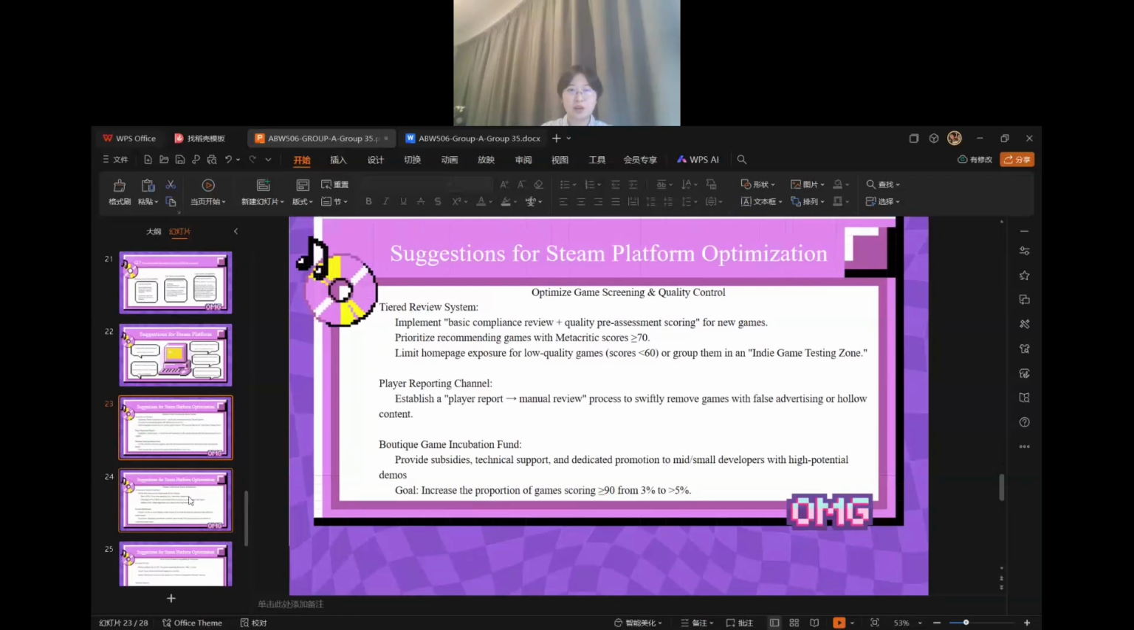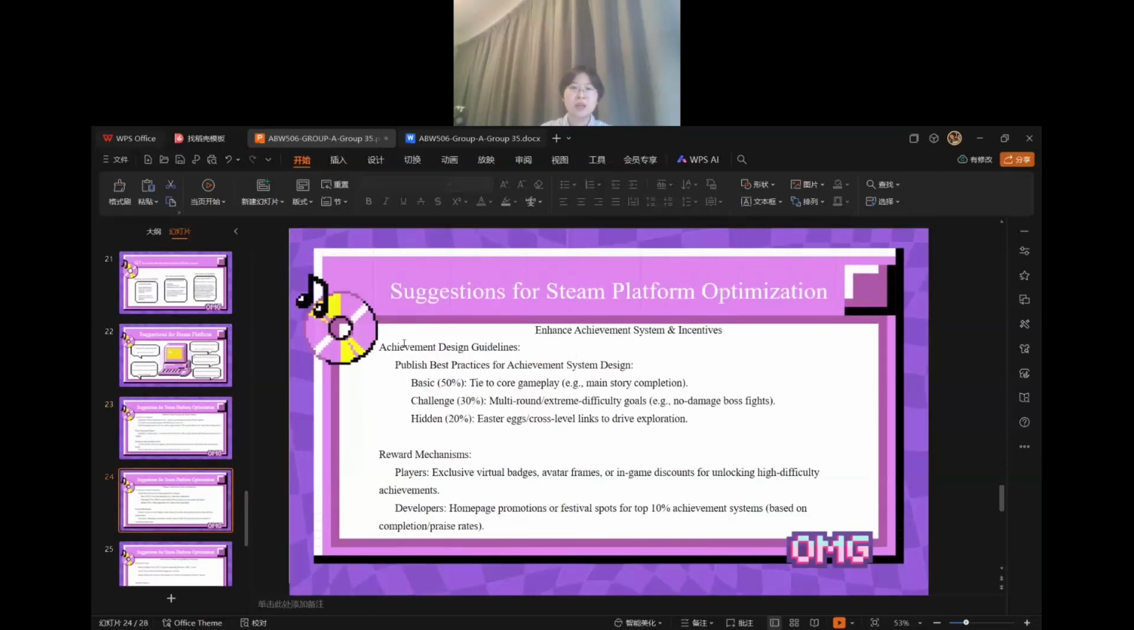Yes, and the next page is enhanced achievement system incentive. We have achievement design guidelines and reward mechanisms. I think the reward mechanisms are very important, because players receive exclusive virtual badges, avatar frames, or in-game discounts for unlocking high difficulty achievements. And developers get homepage promotions or festival spots for the top 10% achievement systems based on completion rate. It can incentivize developers and promotion. And we will go to the next page.